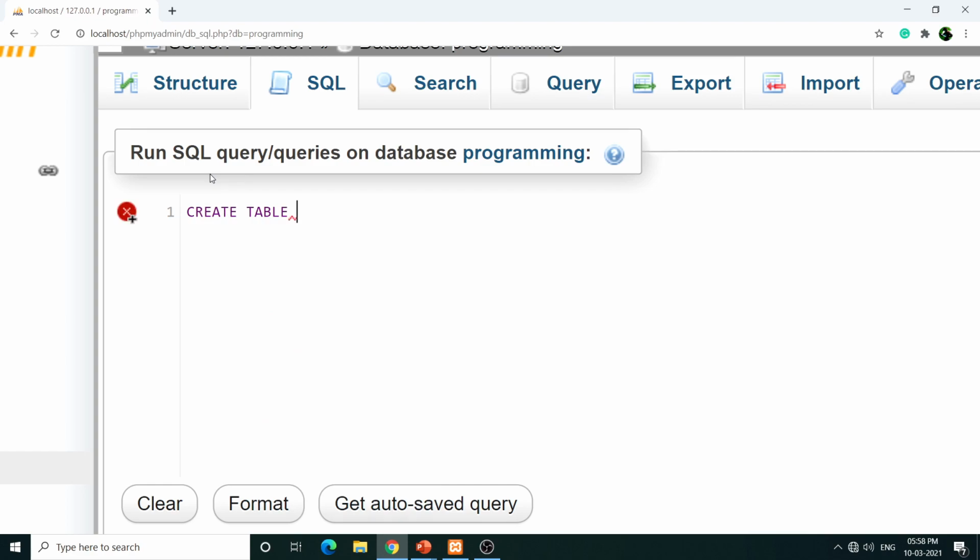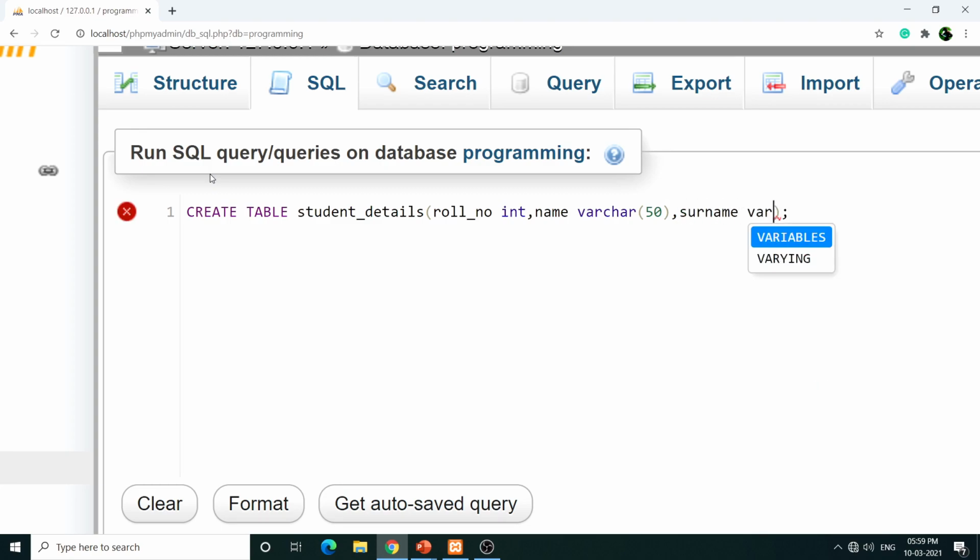Let's keep the table name as student details, and it will have three columns. The first will be roll number, which will be integer. Then we will have the name of the student, which is varchar. Let's give the max limit as 50, and then let's take another column called surname, which is also varchar, with the limit as 50.